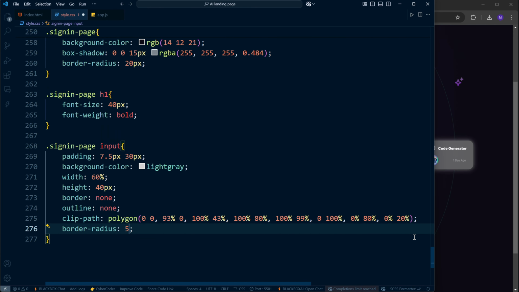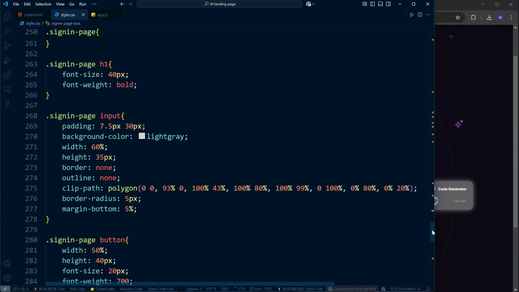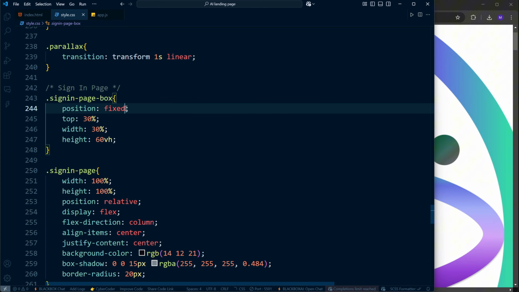Add a hover effect so that when the user hovers over the close icon, its opacity reduces to 0.7, and add a transition of 0.3s for a smooth effect. To improve the layout, change the position of the sign-in page box from absolute to fixed, ensuring it stays in place when the user scrolls.